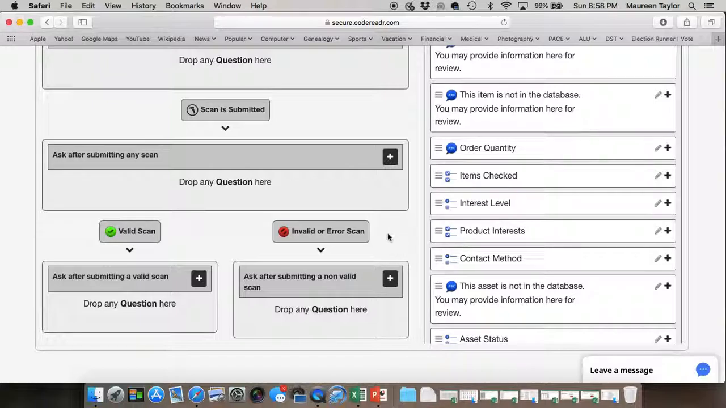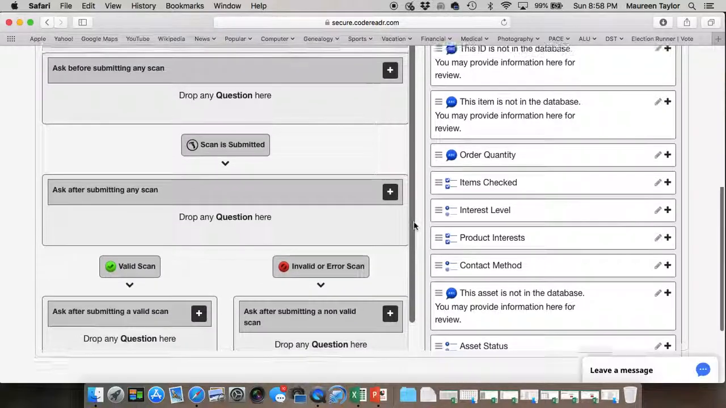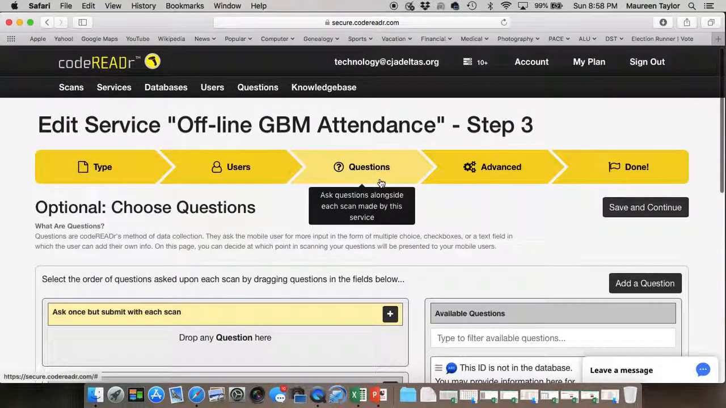So there may be in the future we want to ask a question if it's an invalid scan, like if it's a duplicate scan. Maybe we ask the question, are you scanning out? That's something that we'll look at. Or if you're using CodeREADr for inventory service, you might ask questions and collect data when you scan an item that you're putting into inventory. But right now we're not asking any questions.